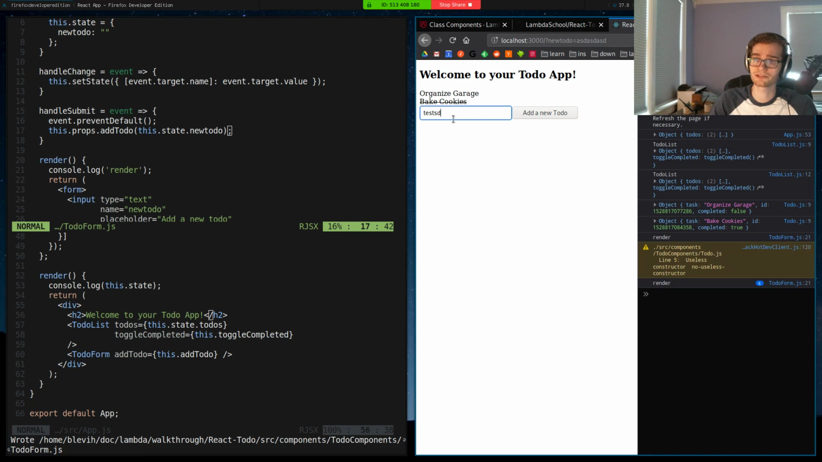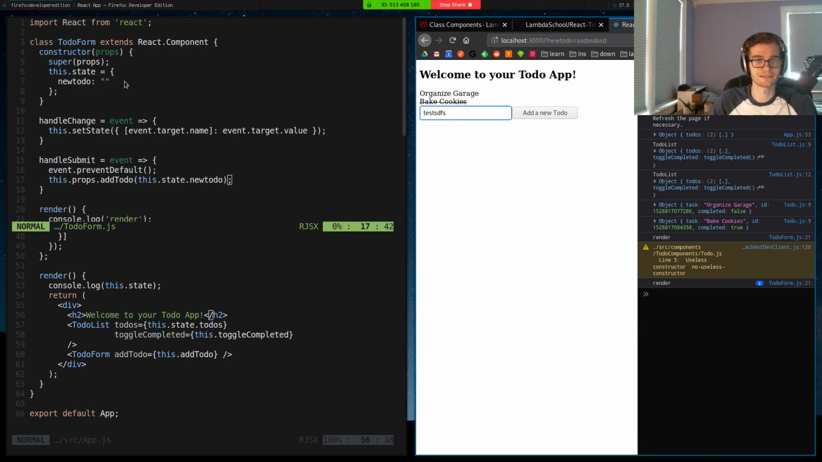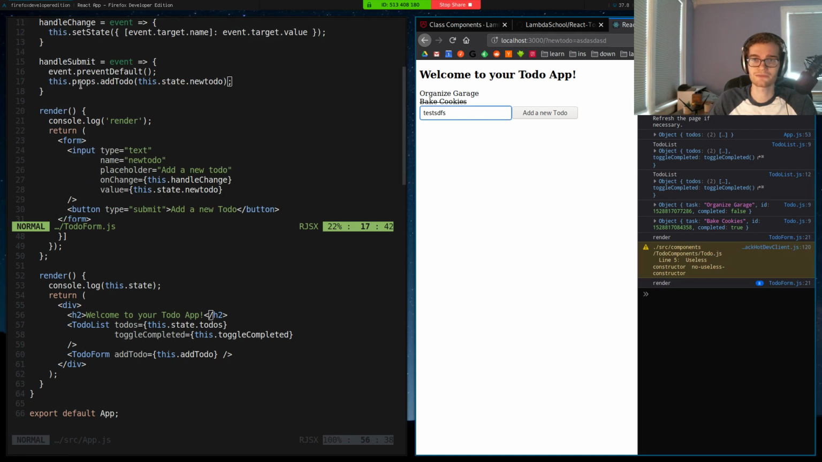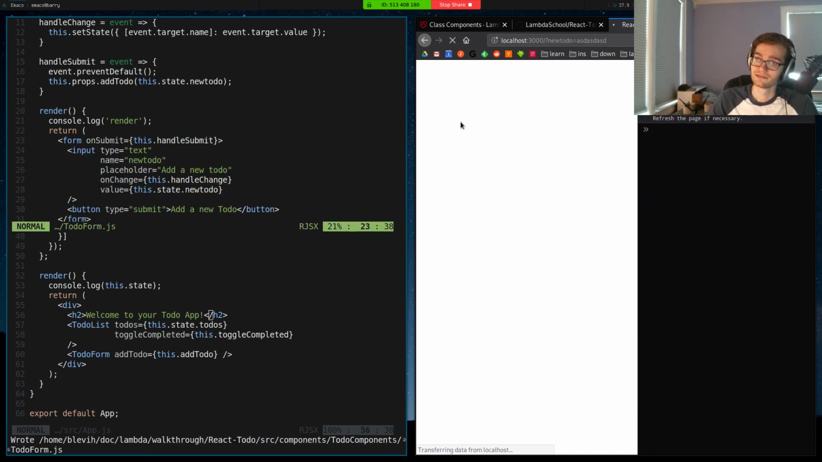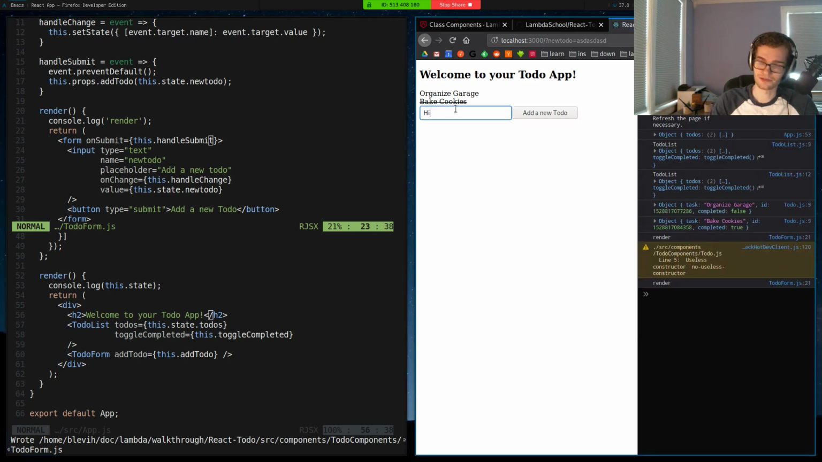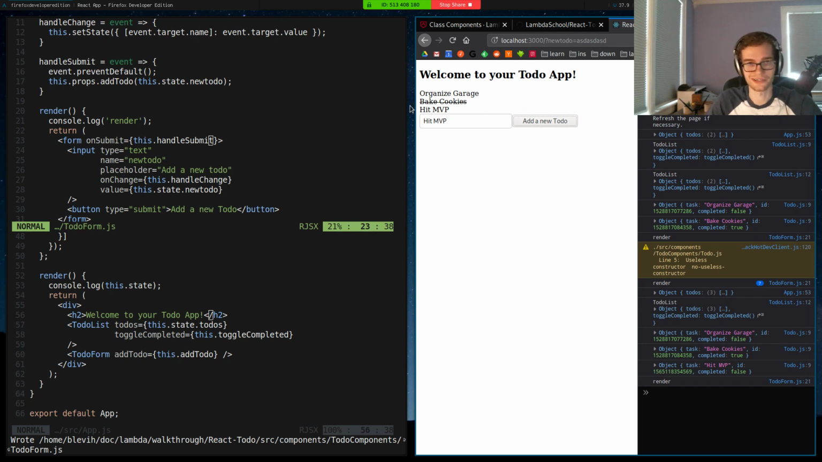So now I should be able to type in here, and we're adding the value of this to our state. And then when I click submit, it should trigger this function, which will prevent the default behavior and then add the to-do to my state. I also need to add this event handler here. So onSubmit, I want to run my this.handleSubmit function. So I'm going to add a new to-do, hit MVP, and when I click add a new to-do, there we go. We got that added to our state, and React does its wonderful thing to make sure that we render this new to-do, and we're all set.